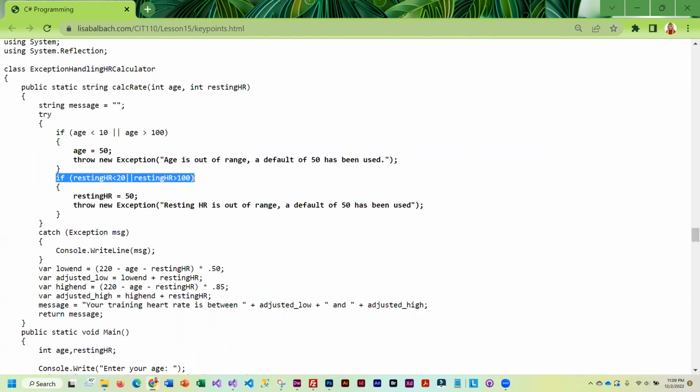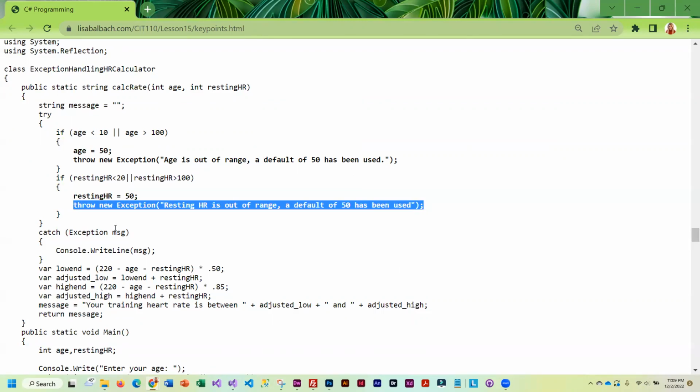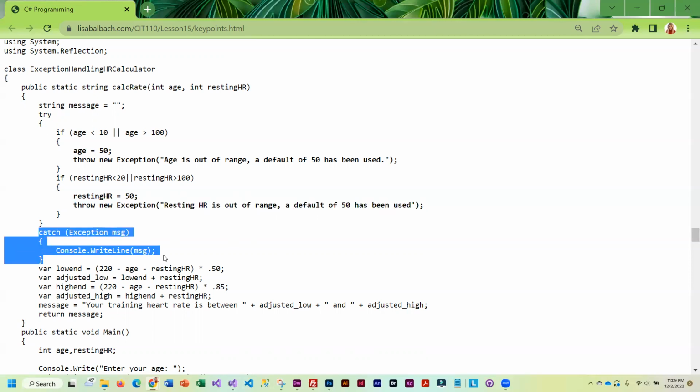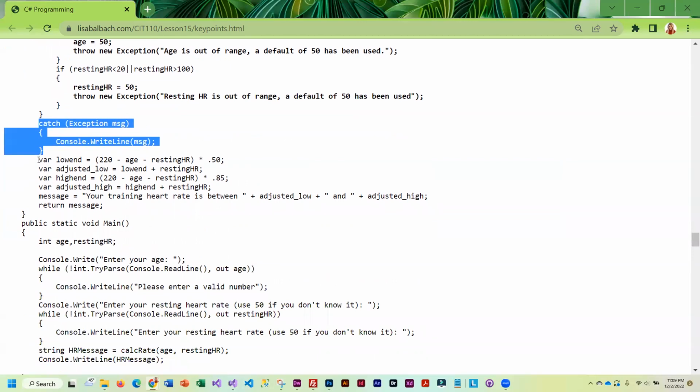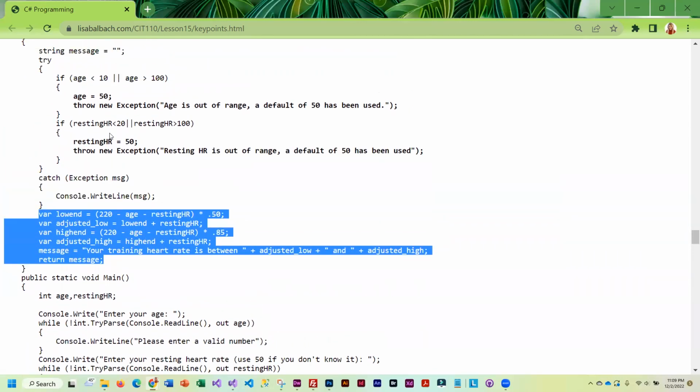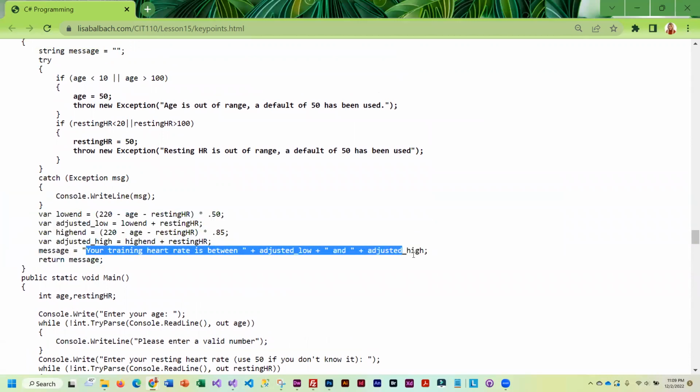And here we're checking the heart rate. And if that is out of range, we do the same thing. Use a resting heart rate of 50, and we're going to display a little error message that says that their resting heart rate was out of range, and we're using 50 instead. And then you can see we've got our try block, we've got our catch to handle that message. And then below that, because we set those default values, we can go ahead and calculate their training heart rate. We're storing that in message, and then we're returning that. So the program can continue running even though they gave us what I would consider bad data.